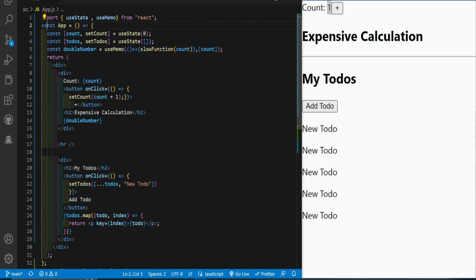So we are essentially only running this slow code when we have to, and not running it when we don't need to.